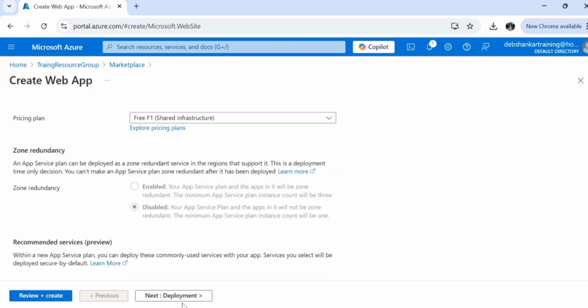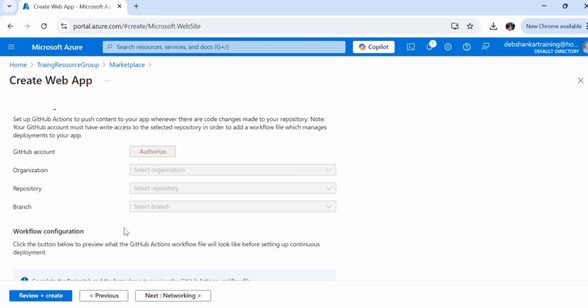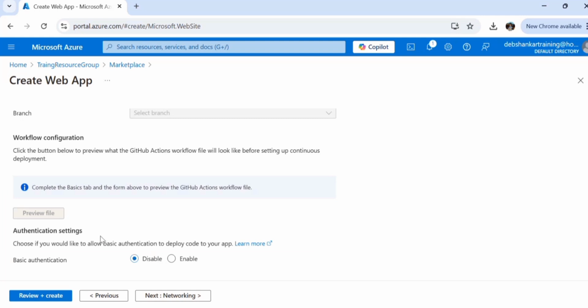Then next is deployment. Here we are not going to do continuous deployment. That means we are not going to create a CI/CD pipeline right now, that's why I'm disabling it. And another is the authentication setting. It is not required for now.